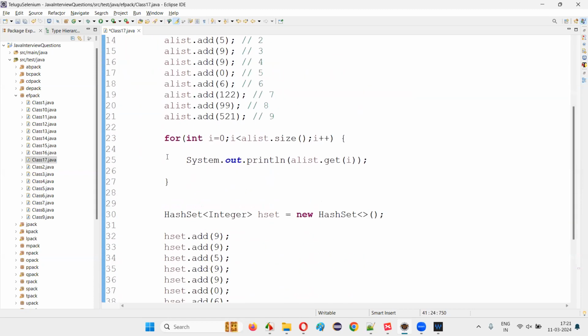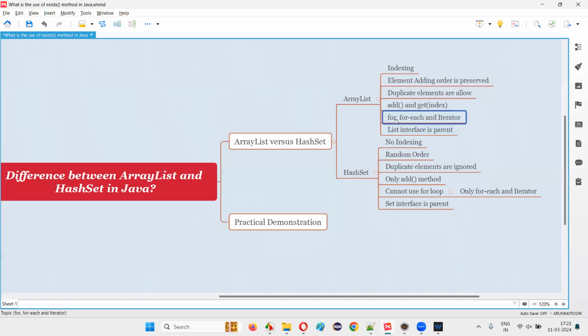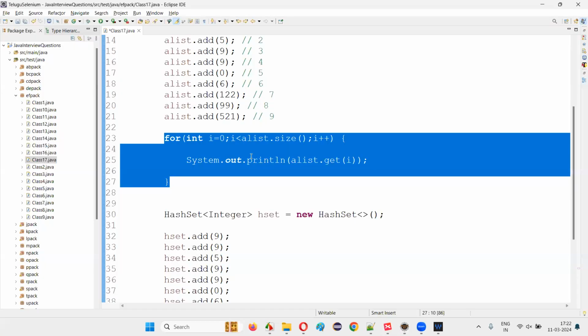But with ArrayList and HashSet there is a common thing. Though the normal for loop can be used with ArrayList but cannot be used with HashSet, the remaining loops, like the for each loop and iterator, can be used with both ArrayList and HashSet, guys. Normal for loop is not supported by HashSet, which is supported by ArrayList. So how to use the for each loop with ArrayList and HashSet, I'll show you just now.